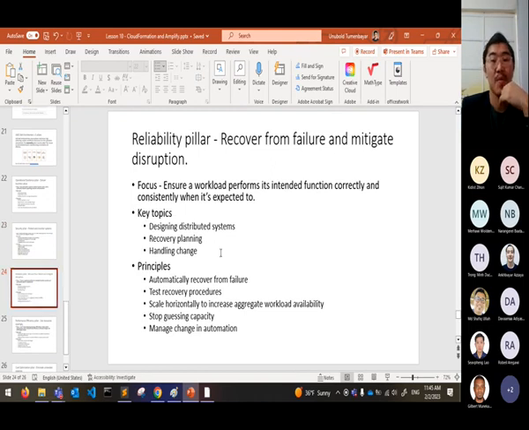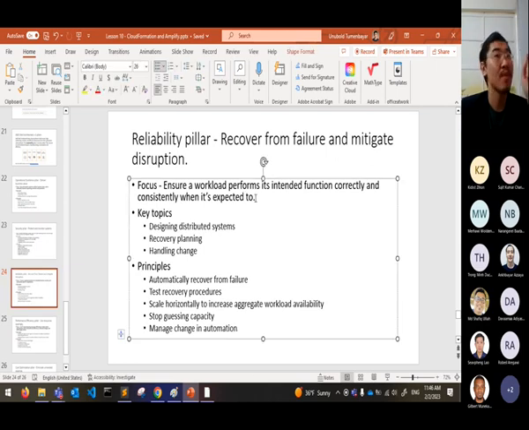Reliability. This is about designing distributed systems. It focuses on workload performance, intended to function correctly and consistently when expected to. It's about scaling. Auto Scaling, or even Lambda, can scale. I also think API Gateway throttling helps you ensure it's working correctly and your system is not overwhelmed.